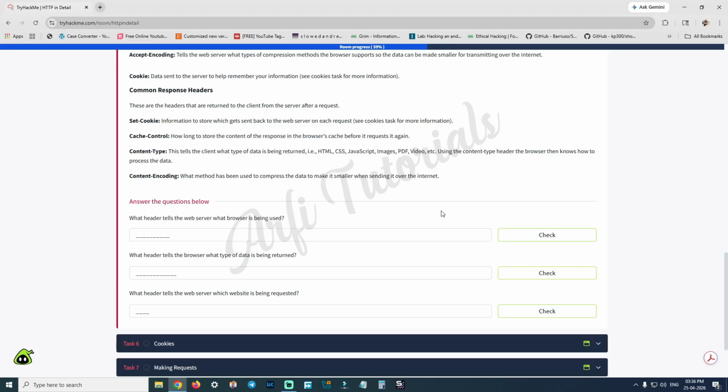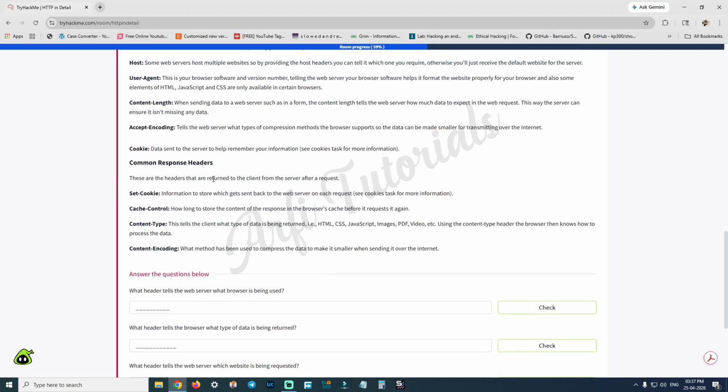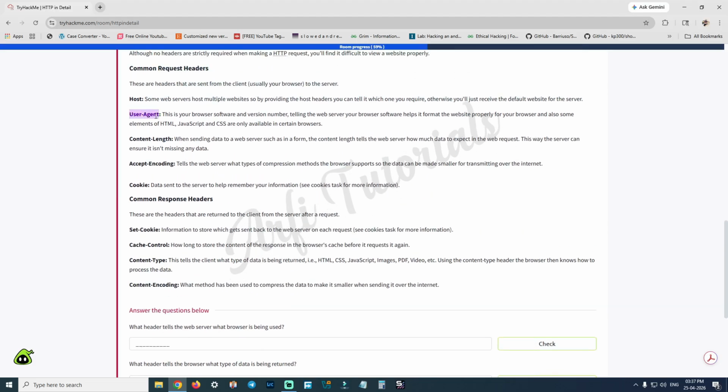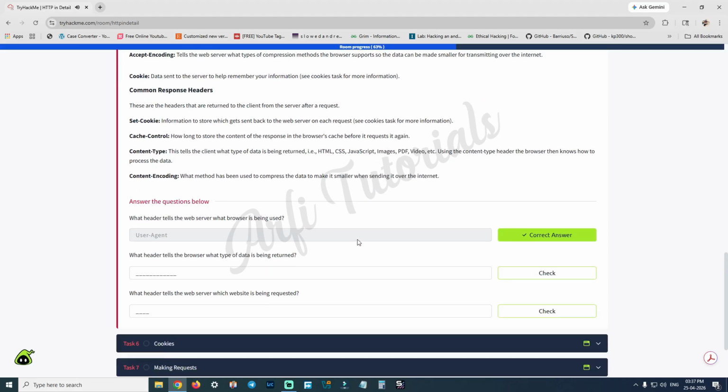Let's answer a few questions. What header tells the web server what browser is being used? Answer is user agent. What header tells the browser what type of data is being returned? Answer is content type. What header tells the web server which website is being requested? Answer is host.